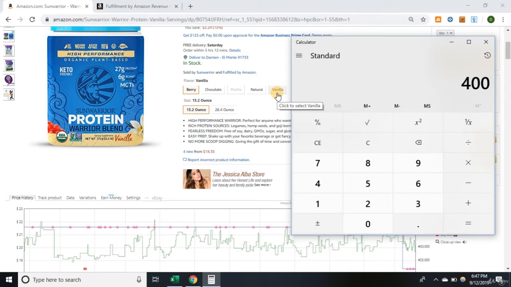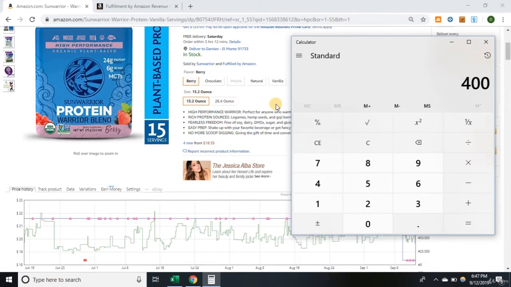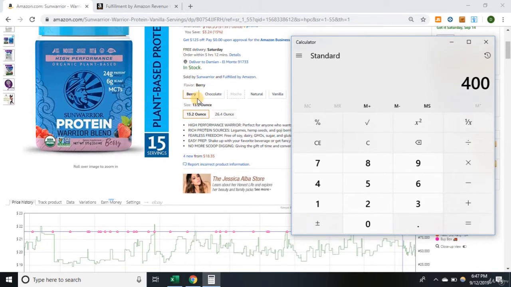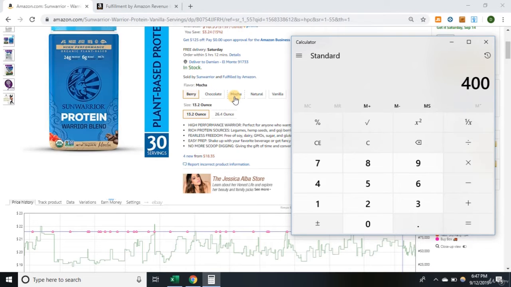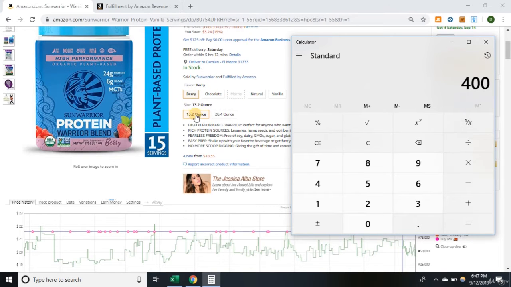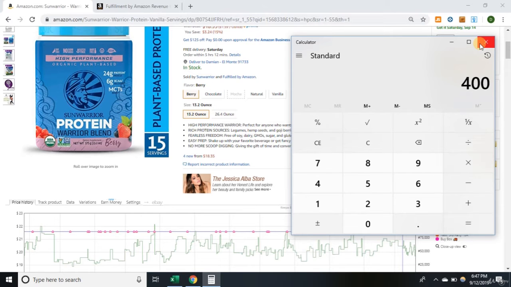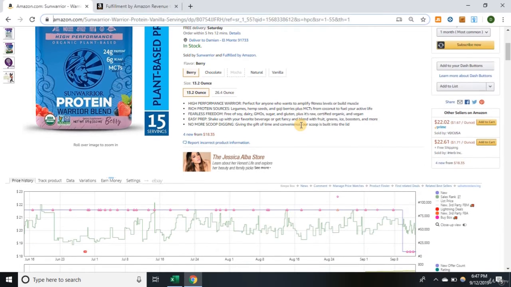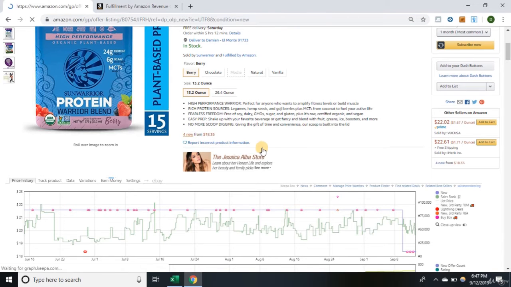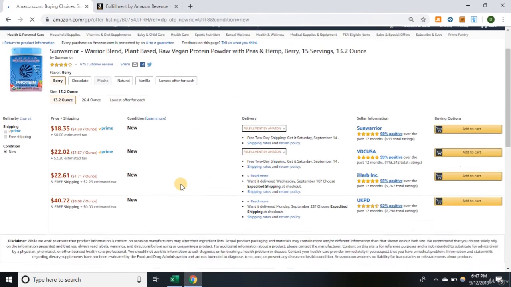So you have to divide each variation. So let's just say each flavor and each size gets 400 a month, and then now you have to divide it by how many sellers there are. So keep that number in your head, 400. We're going to divide that by how many sellers there are.